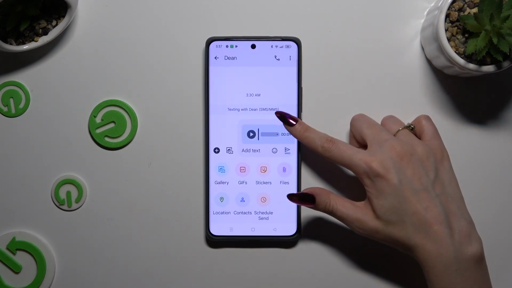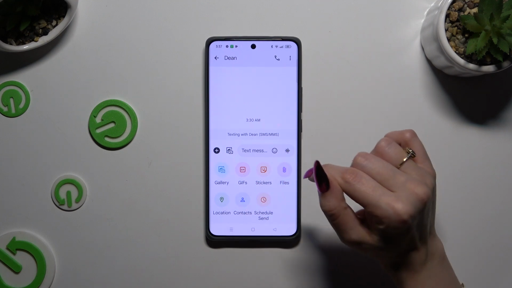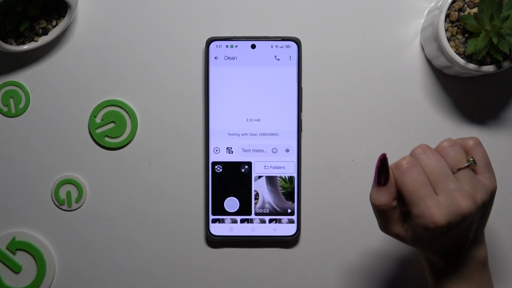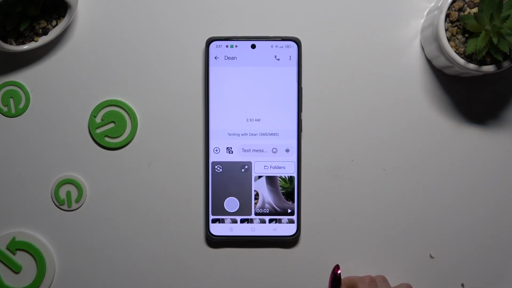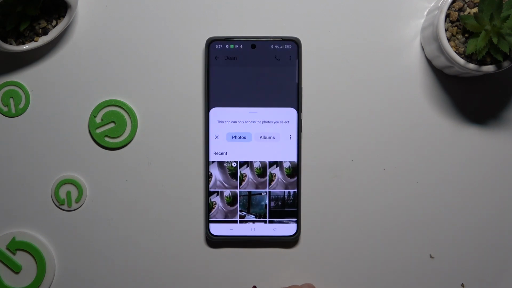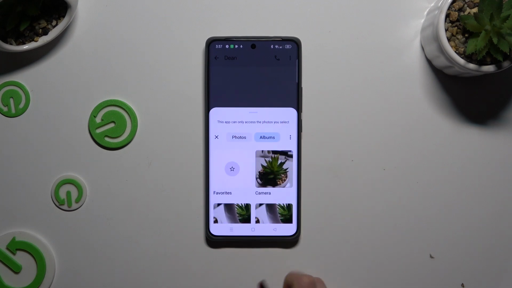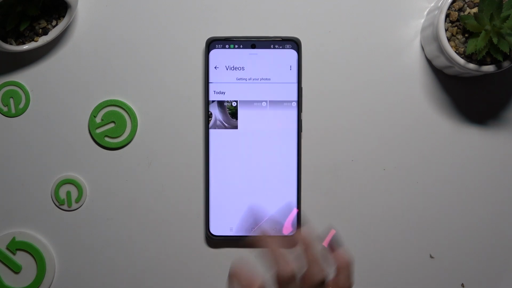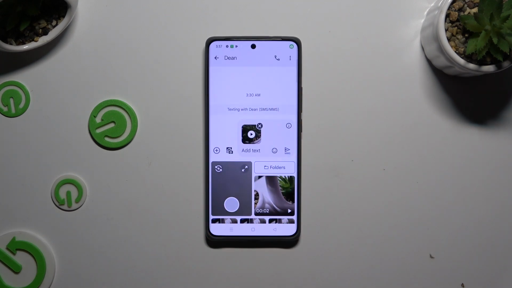If you wish to add a video on, hit Gallery section instead of Files. Look for your video and click on it here. If you can't find it, select Folders and select it from here. Then add it by clicking on it.